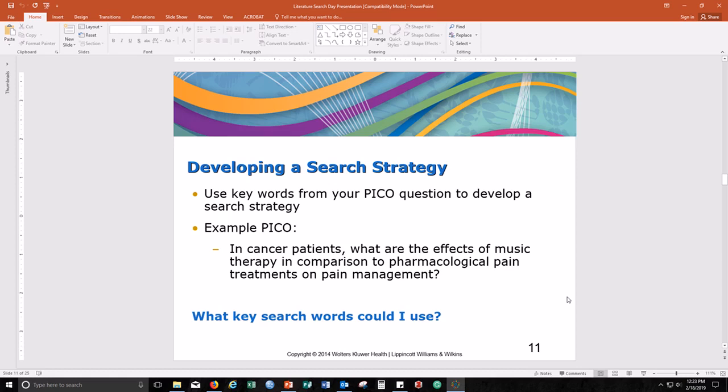But before we do that, the reason I wanted you guys to create a PICO question is so that you could actually use it to derive your keywords for your library searches from it. So I put an example PICO question here for you. In cancer patients, what are the effects of music therapy in comparison to pharmacologic pain treatments on pain management? So that's a well-worded PICO question because I can see my four components.